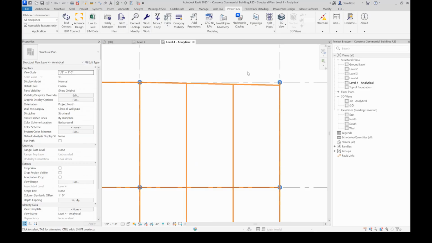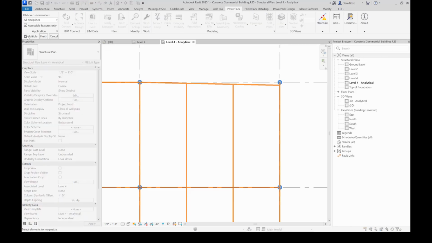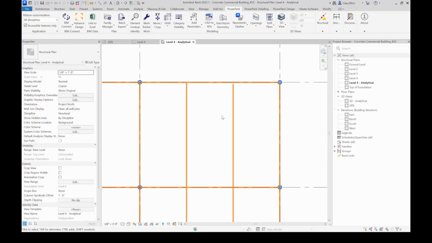Another useful tool is the PowerPack's Magnetize tool. Here I have a skewed element that needs to be parallel with the grid line. In the Structural section of the PowerPack tab, I'll click the Magnetize tool. I'll uncheck the multiple box since I only have one element. I'll click the element and then select the grid line and click Finish. And again, I'll use the Extend tool to extend the two elements that stop short due to this element being skewed.